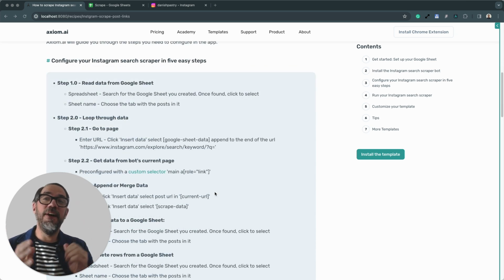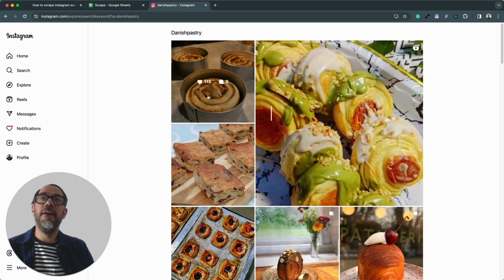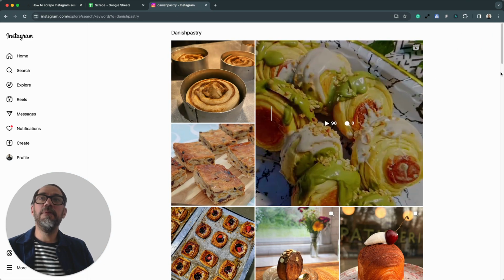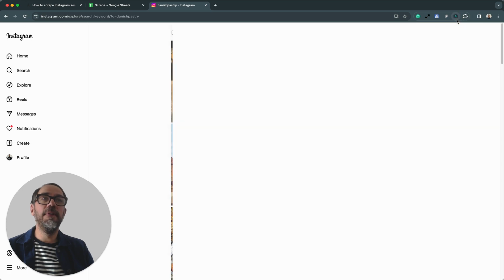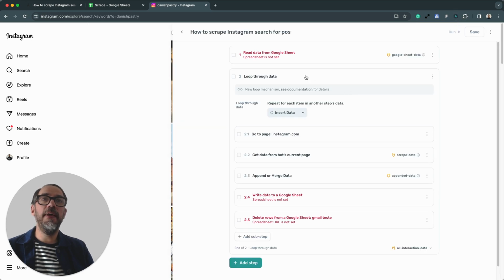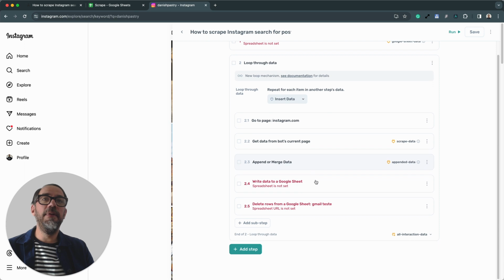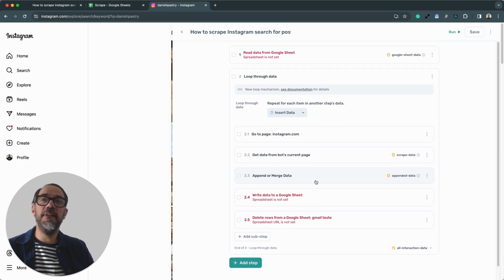Okay, the fun starts now. Let's quickly configure the bot. We've only got five steps to do, and the bot will be set up and we'll be able to see it in action. I'm going to quickly tab into Instagram because it will help explain the context of the bot as I configure it. I'm going to open up the template. Here it is. Now I just need to configure the steps.